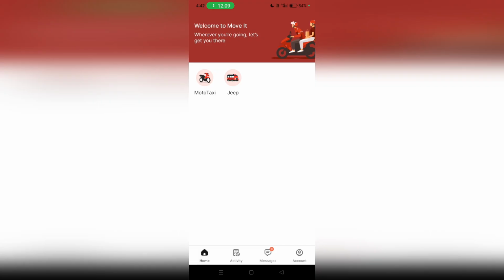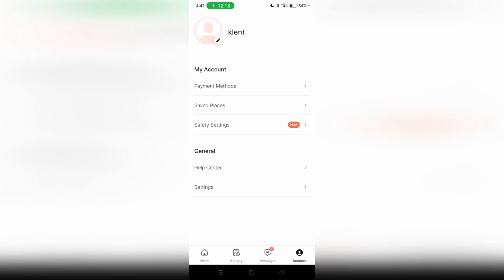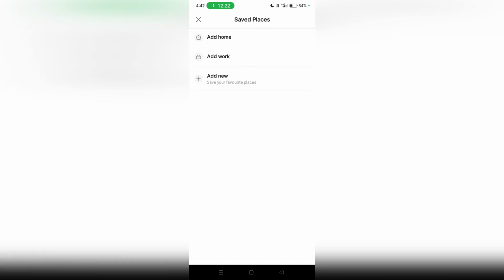All you need to do is open up your Move It account. And then after opening up your Move It account, click on account on the bottom right corner. After clicking on account, you will see save place. Press on that. After, you can see right here, you can add now, add home, add work, add new. But right now we're going to choose add new.